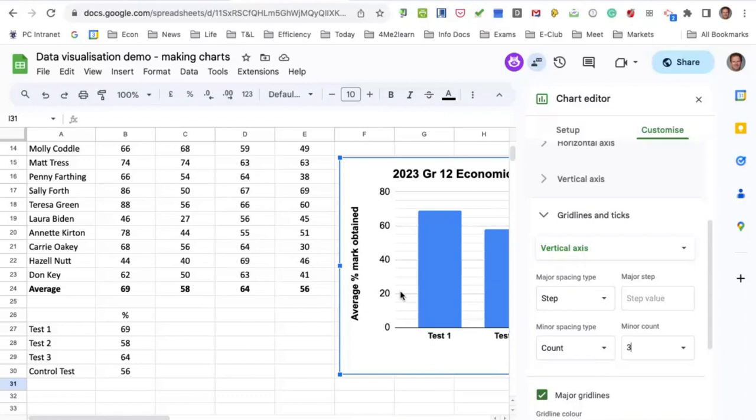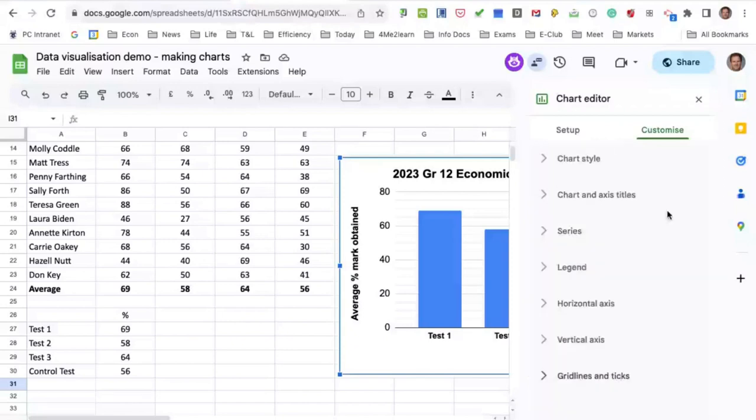Obviously, you can add in a whole lot more. You could make that 9 if you want, and that's going to give you a lot sharper accuracy. But for my purposes, I think it's going to be good enough if I just add in 3 over there, so that I've got 5, 10, 15, and 20. Right. So now I can close that.